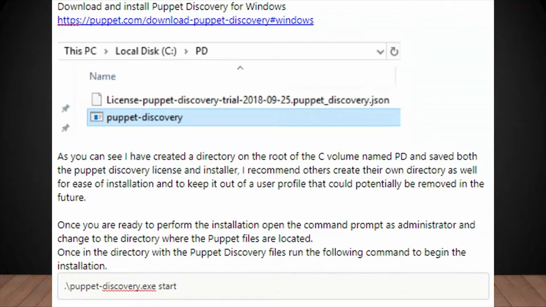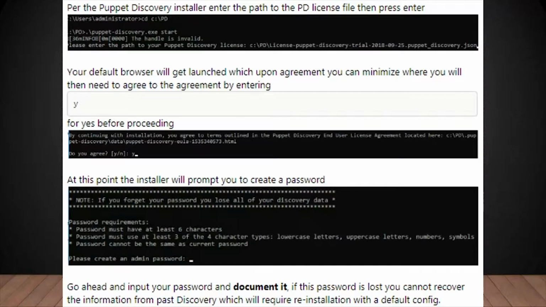As you can see, I have created a directory named PD and saved both the Puppet license and the Puppet Discovery installer in this directory. Once you are ready to perform the installation, open a command prompt as administrator, run the command below. Once the Puppet Discovery installation is underway, it will request the path to your license file. Prompt the browser, where you need to press Y to accept the agreement.